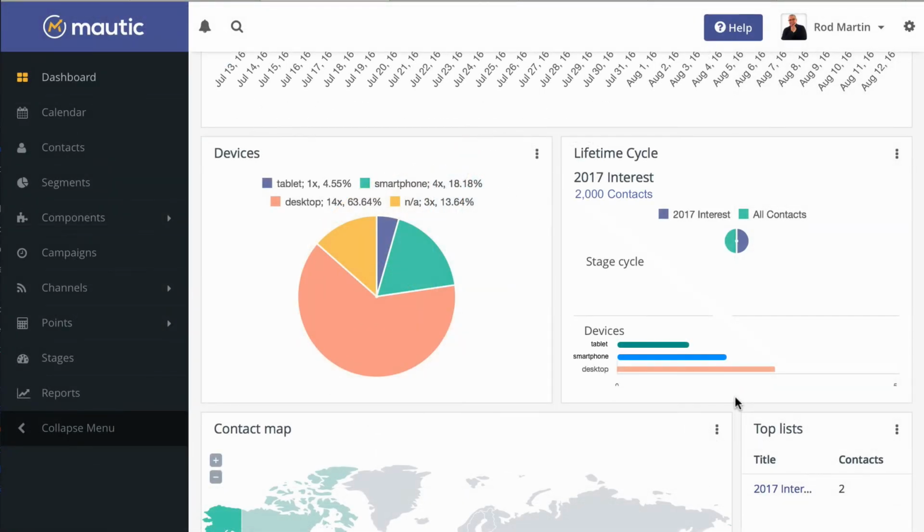There's another widget where you can see device granularity, and that's in the lifetime cycle widget, and you can filter this by segment. It will show you how many contacts there are and what devices they're using, giving you more information, helping you understand your contacts even better.